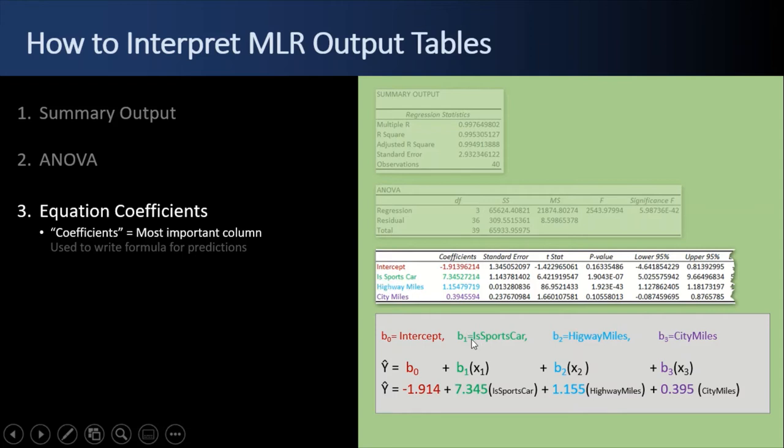And is sports car B1? B1, we plug it in there. The is sports car, that's an x value that we would plunk into our equation when we're done. So basically, we're taking this equation coefficients table from the MLR output, and we're generating the predictive model from that. Y equals negative 1.914 plus 7.35 blah blah blah times is sports car x value, plus 1.15 blah blah blah times highway miles, plus 0.395 blah blah blah city miles. So that's how that works. That's an important table so that you can generate your predictive model.